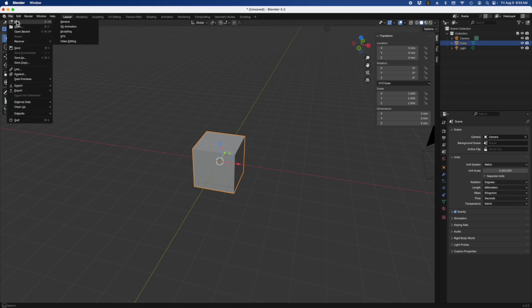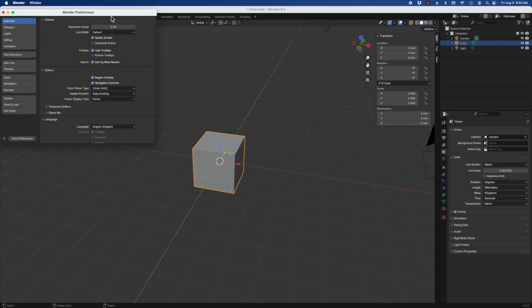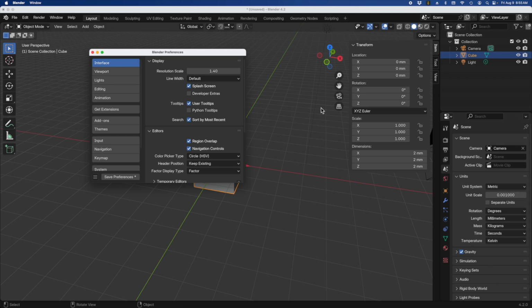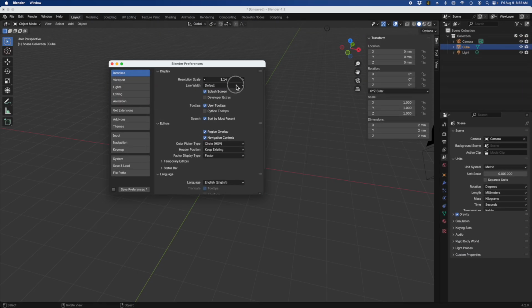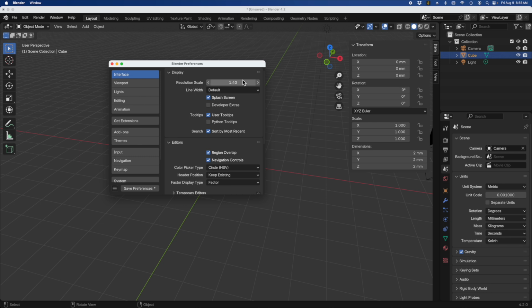Now, if I come over to Edit and Preferences, and I'm going to come over to Interface, you can see that I'm at 1.0. So my screen might look very small to you. I'm going to actually change this to 1.4 so that everything's a little bigger and you can see it better. Now, depending on your computer screen or your computer monitor, you may want to change this. You can click and drag back and forth just to make it whatever size you want. Again, I'm going to go to 1.4 just for the course of this video.